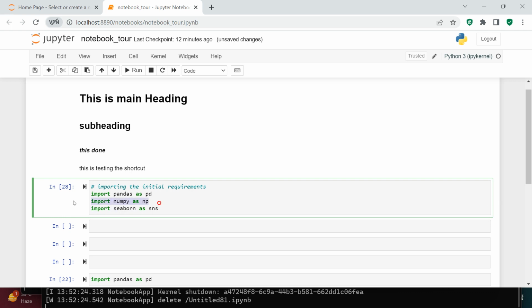Now if this is the code and you want to convert it into a comment, what you need to do is come to the beginning and put one hash key. Now this is the comment. If you want to uncomment this, you can just remove the hash key from the beginning, right?